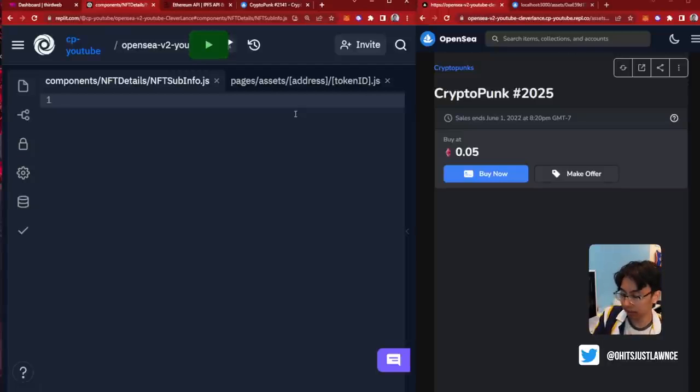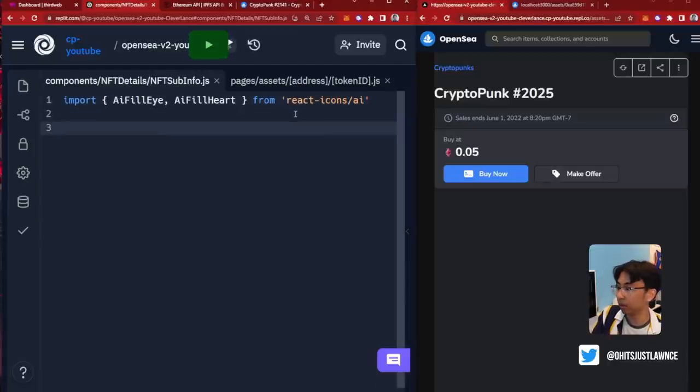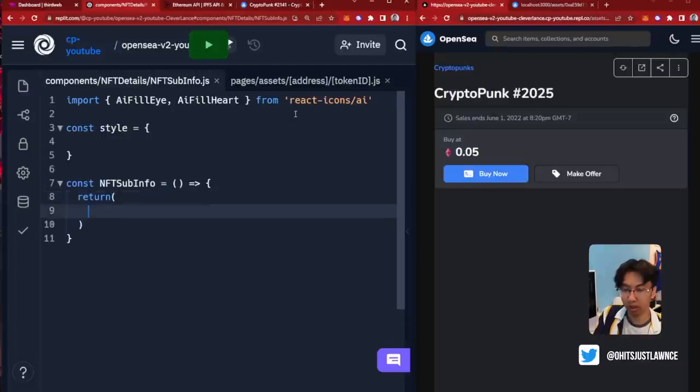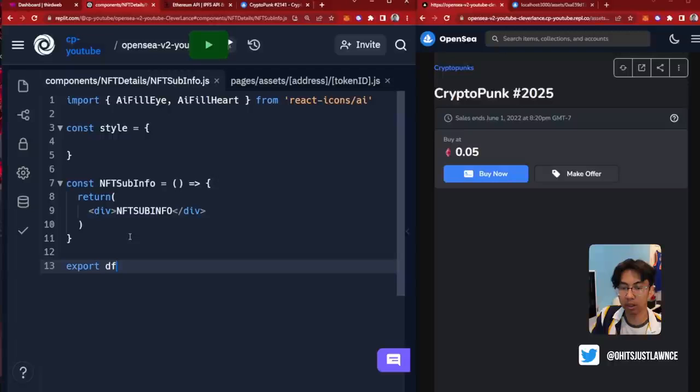And what we can do now is import the React icons. AiFillHeart is the one that we're going to use from react-icons/ai. I think that's it for imports. Okay, cool. So then we can say const style equals the skeleton and write out NFTSubInfo. Nice. And then for the return, let's just put div NFT sub info. Cool. Export default NFTSubInfo is next.